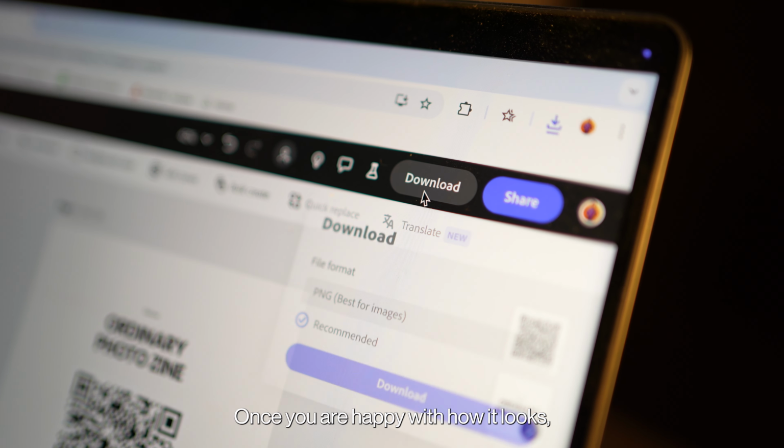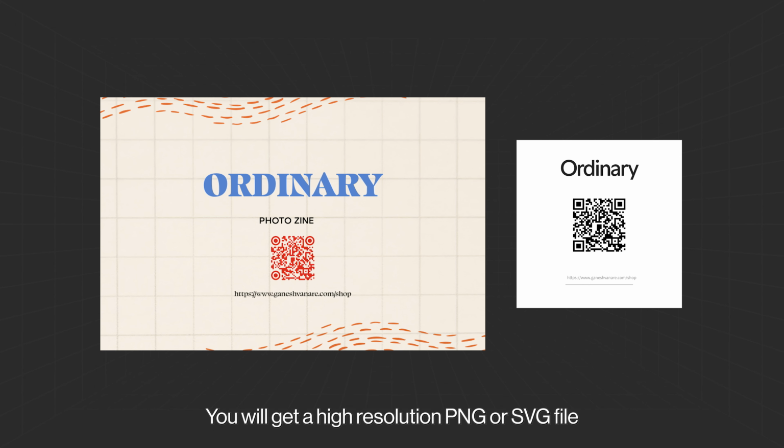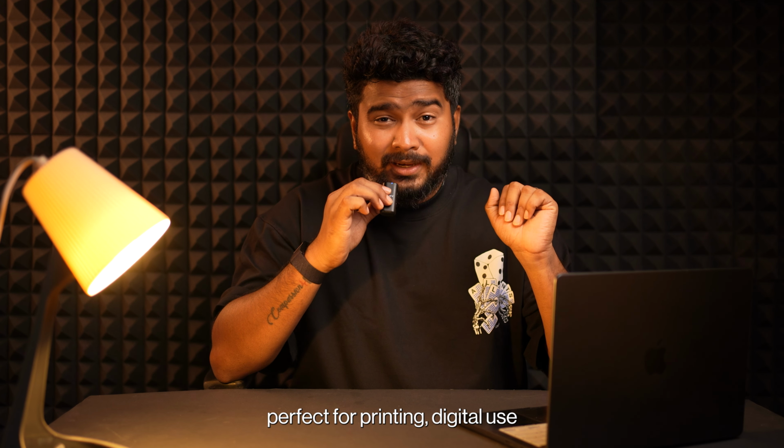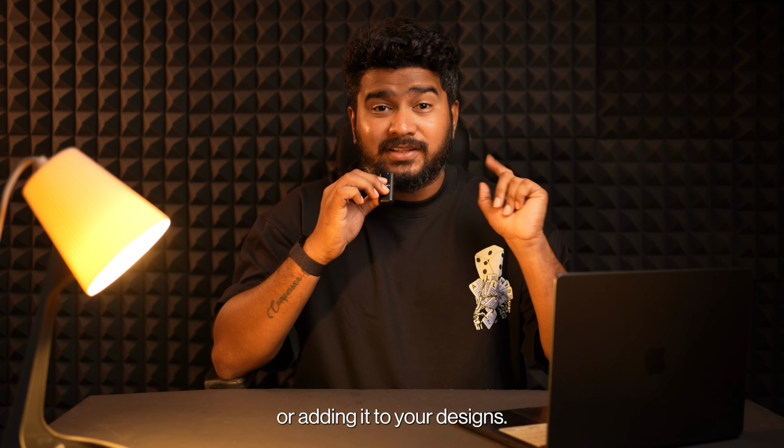Once you are happy with how it looks, click on download. You'll get a high resolution PNG or SVG file, perfect for printing, digital use or adding it to your designs.